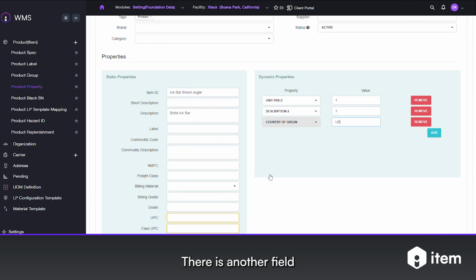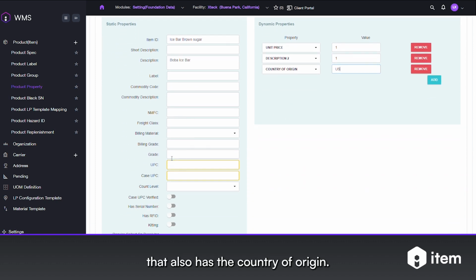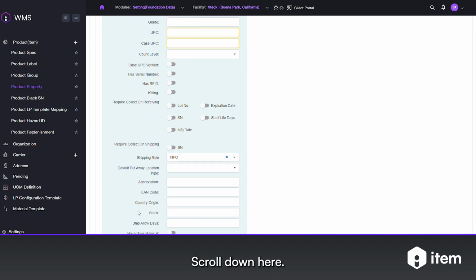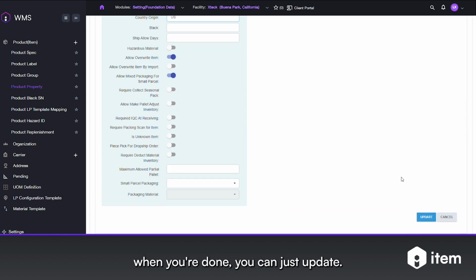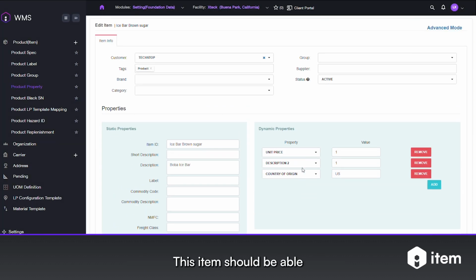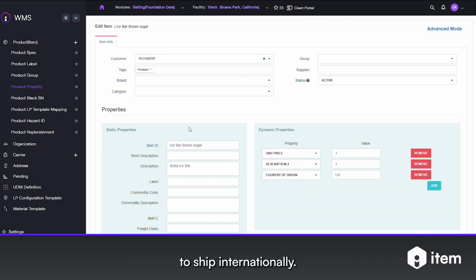There is another field that also has the country of origin. Scroll down here. You have to put the same thing, US. When you're done, you can just update. This item should be able to ship internationally.